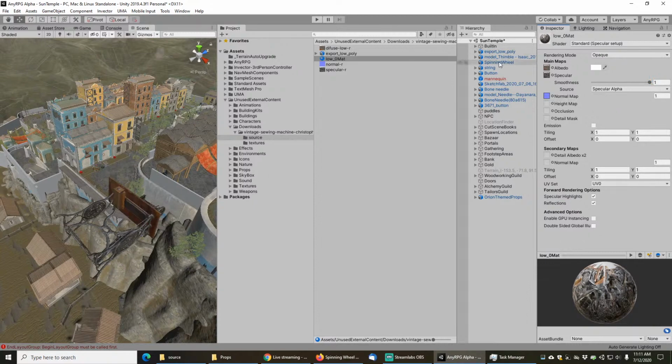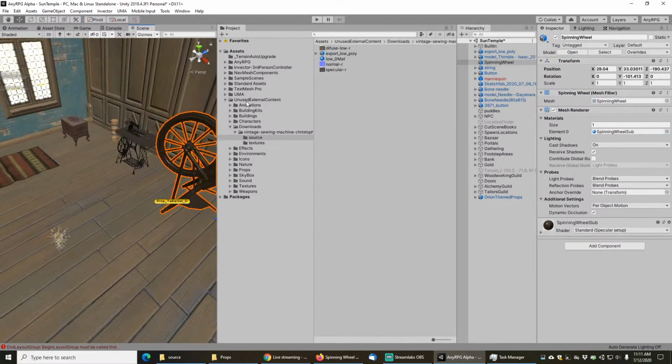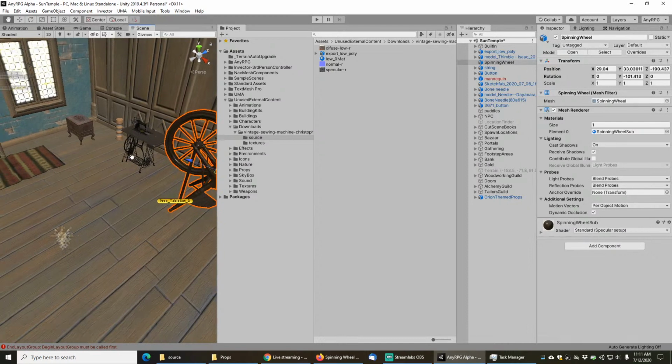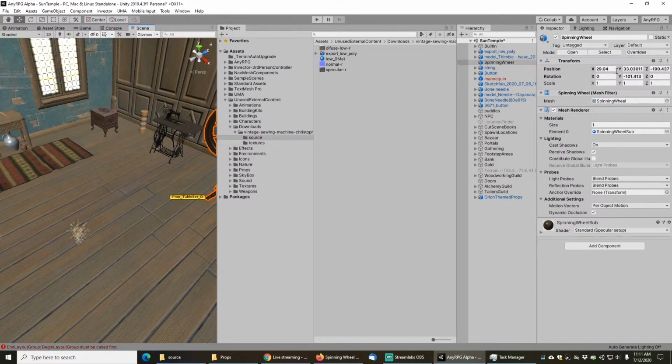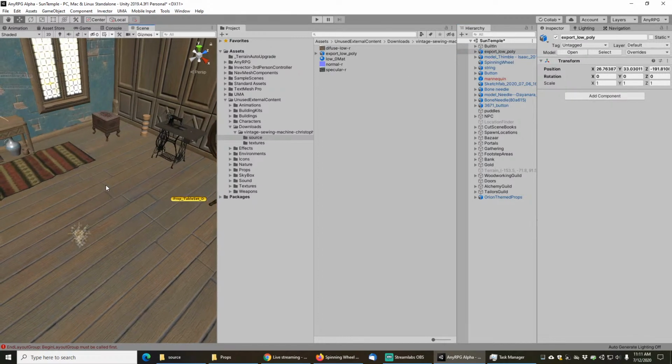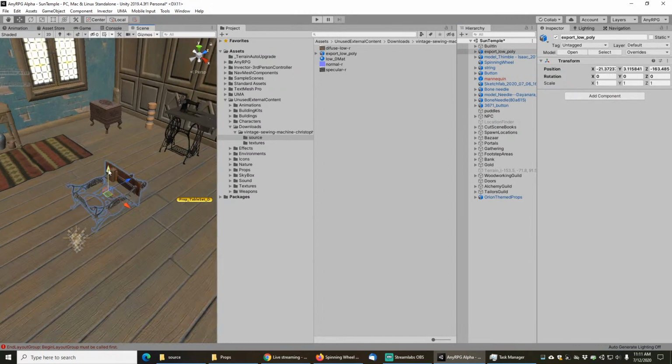Okay, now let's hit F to focus on our spinning wheel. We're going to hit center right here. We're going to middle click on the ground. We're going to grab whichever one we just pulled in, export low poly, this guy right here. Middle click, Control Alt F, there we go, that's better. Okay, now we want to rotate him, so we'll hold down Control, rotate him 90 degrees so it's standing up, and pull it up through the floor.